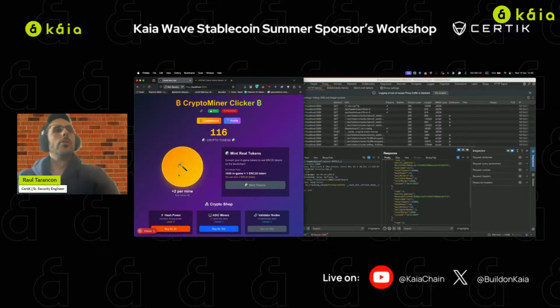Well, I prepared two vulnerabilities. One is related to the backend, and the second one is related to the front end. So I think we can start with the vulnerability related to the front end. I need some more points, a little more points.